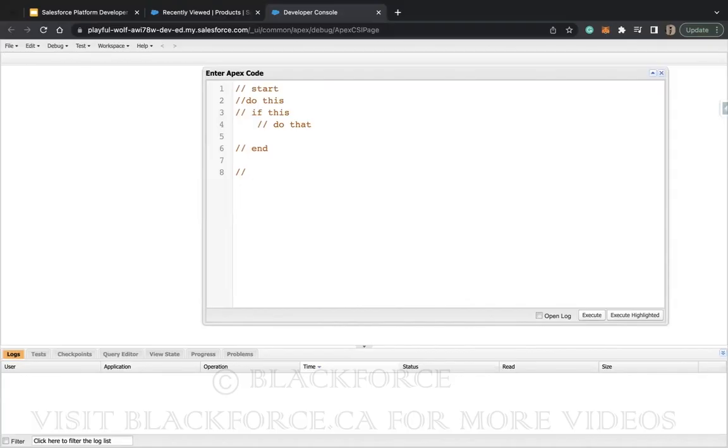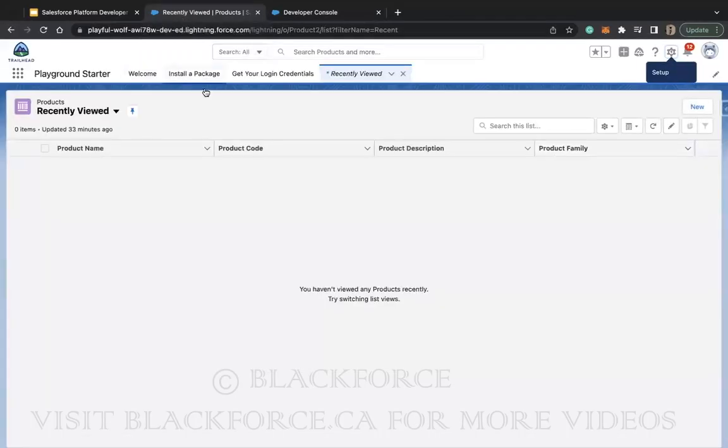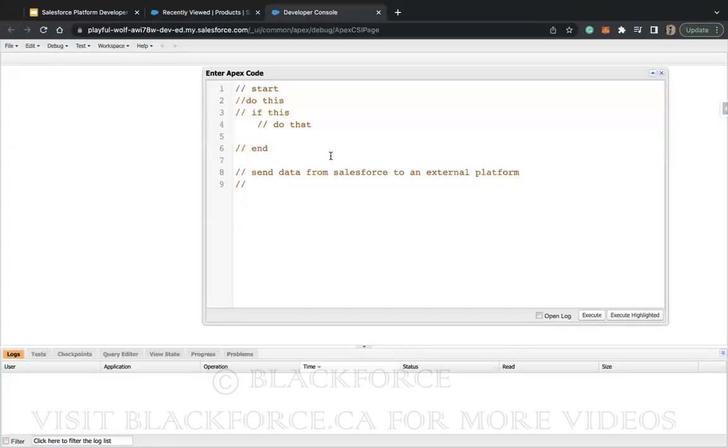So maybe let's say we want to send data from Salesforce to an external platform. Maybe your company's Salesforce is a bit limited, and even if it's not limited, sometimes you want to store data in your org and also send to a backup. I think this will be a little bit complex. But let me just change it.